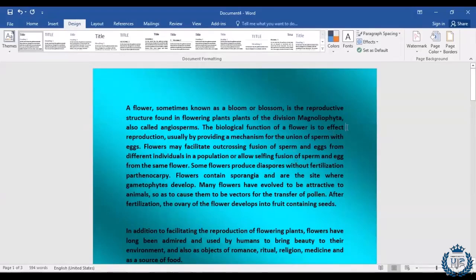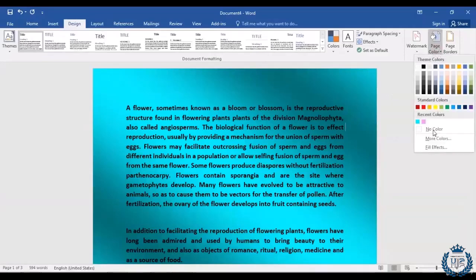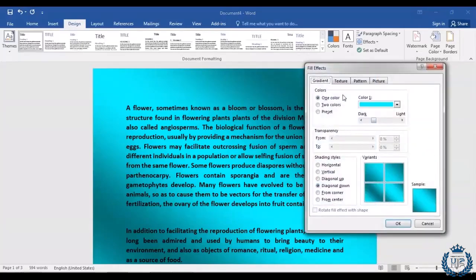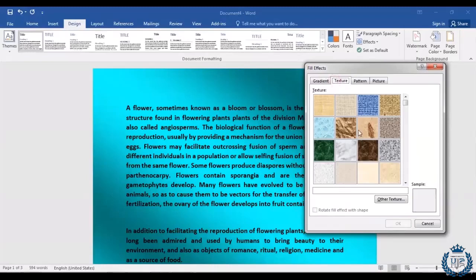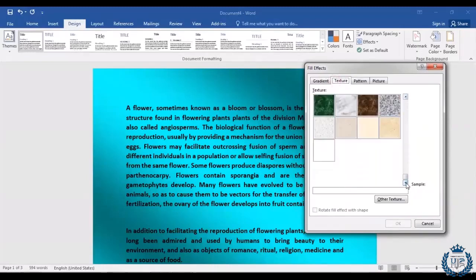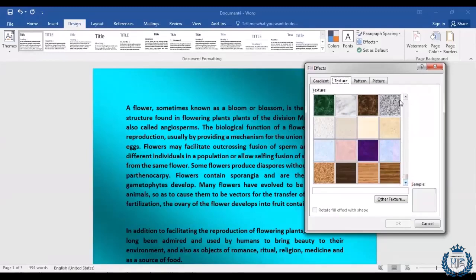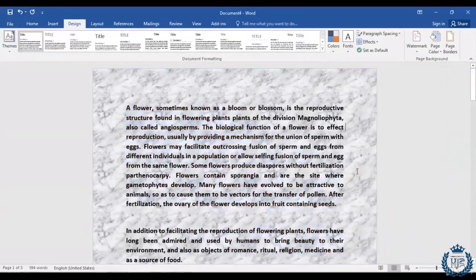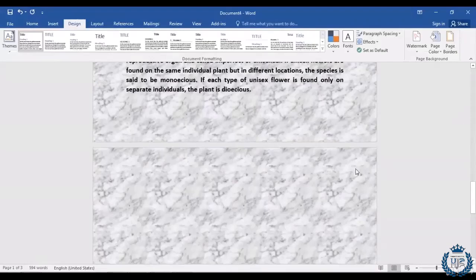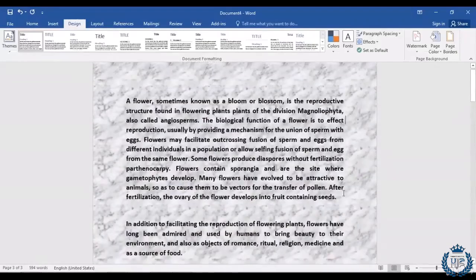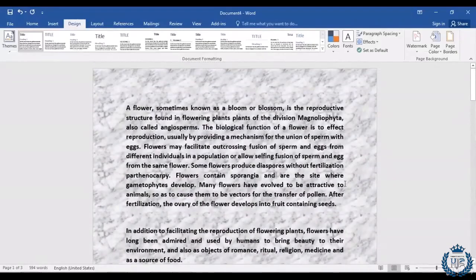And let's take a look at how to add a texture to this page. To add a texture, you just have to select page color and from there the fill effect option, and there you have to select the texture option and you will get some texture designs from here. You can choose any kind of design from here. I'm selecting this design and I'm selecting OK. So take a look, our page texture looks like a marble texture. So this is how you add texture to your document.